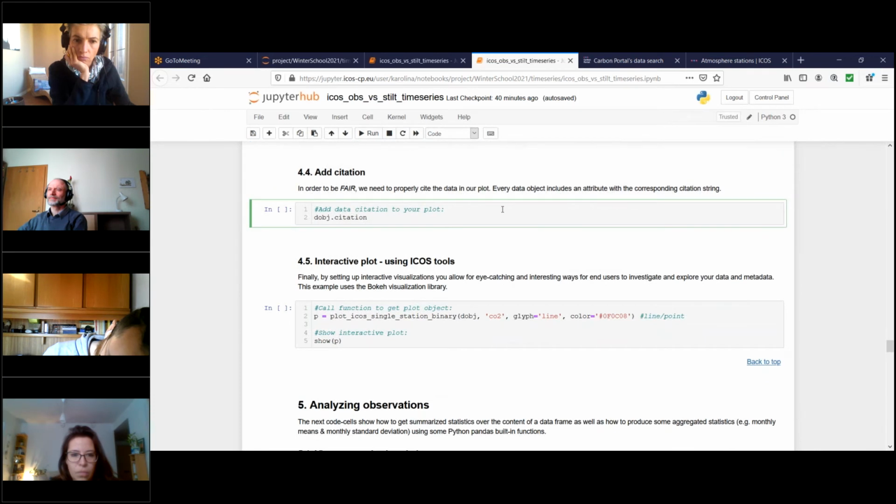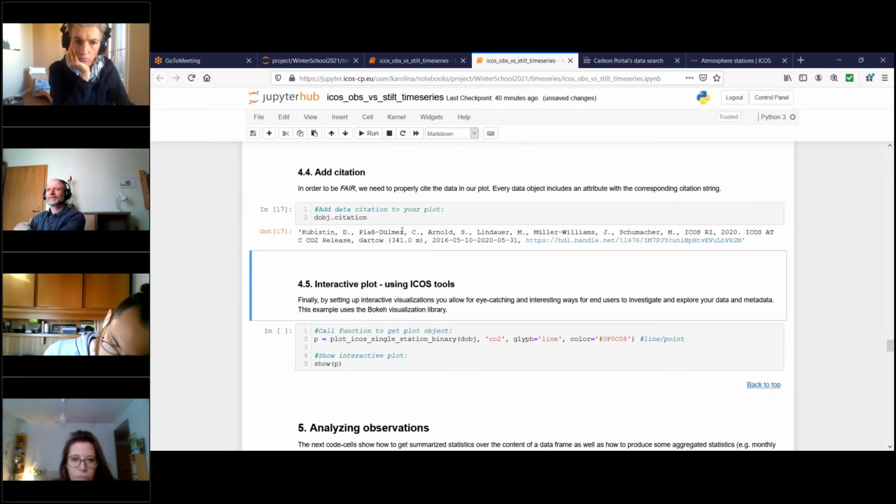And in order to be fair, we need to provide proper citation for our dataset that uniquely identifies this version of it. You do that by calling the data object and the citation attribute. And here you have it.